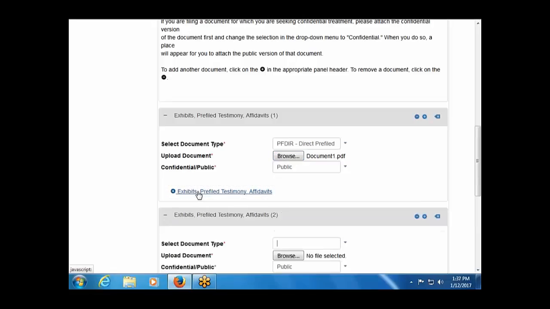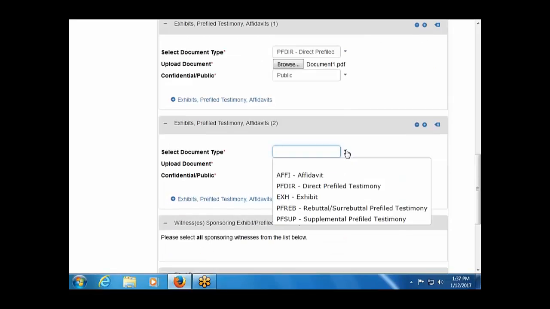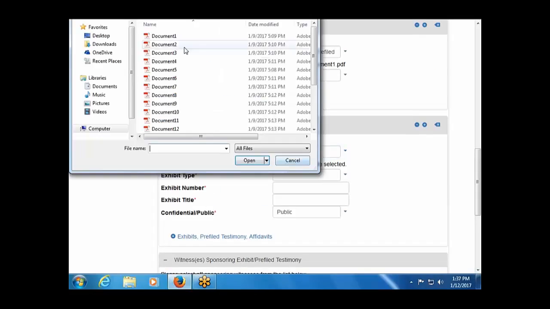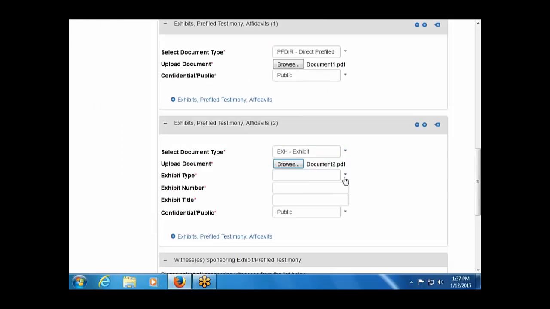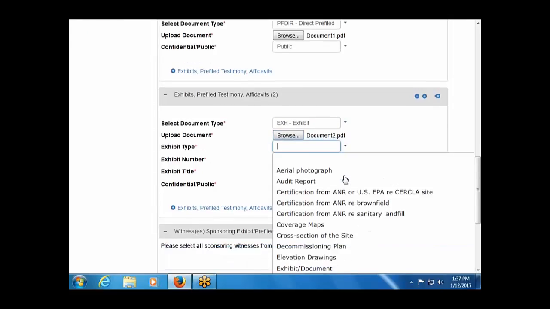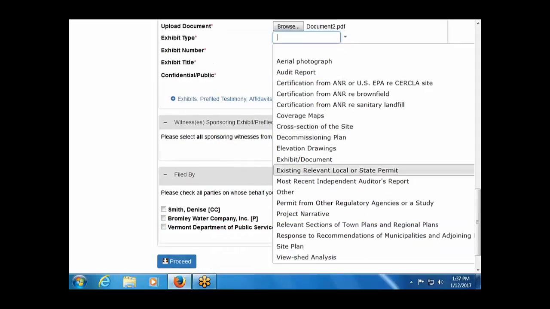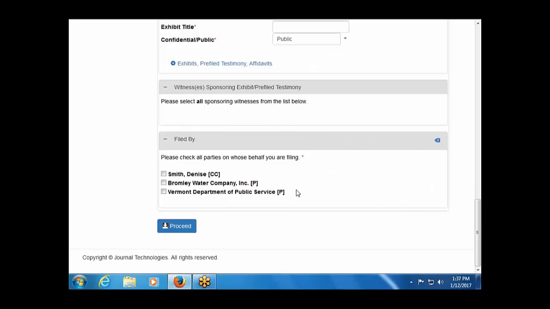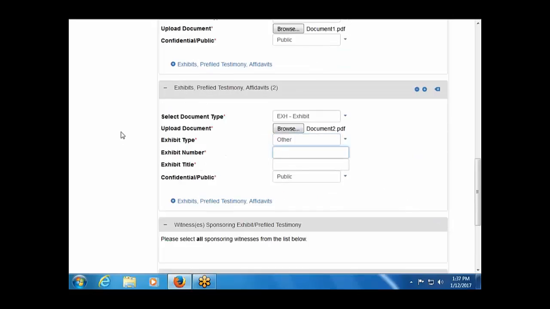We're also going to add an exhibit. Adding an exhibit, you would attach the document. There's a predetermined list here of what is generally things that are provided to the board, but there's always the other option. The other option, it's very important to title it something that is indicative of what it is.